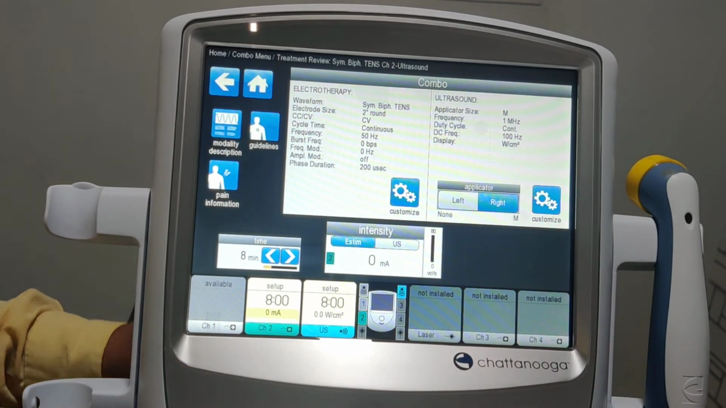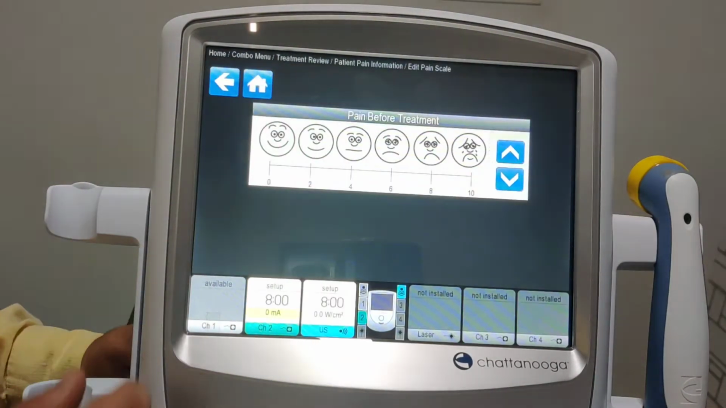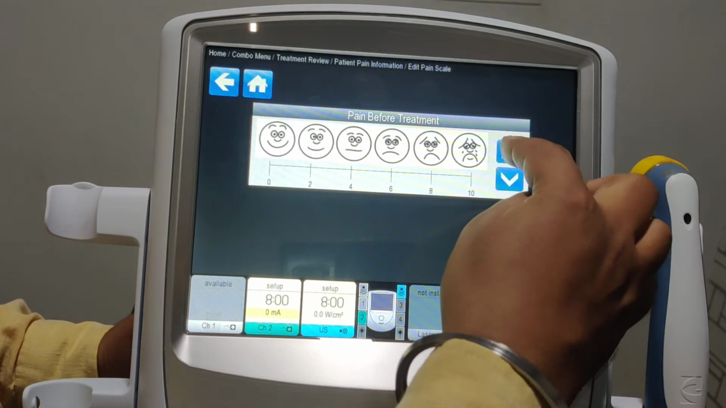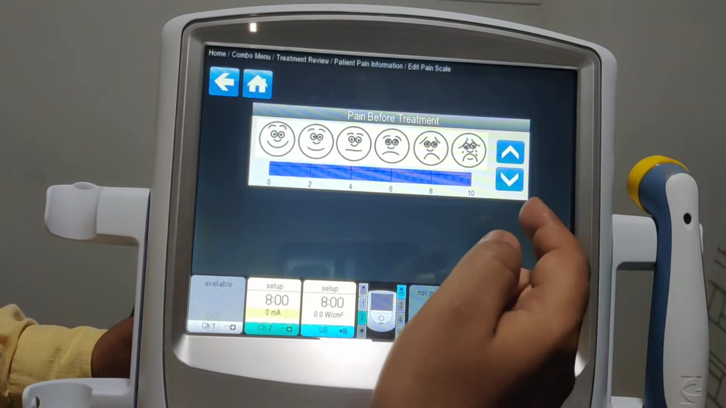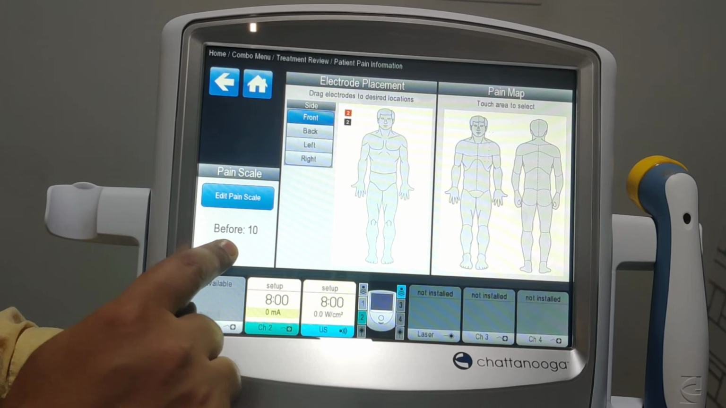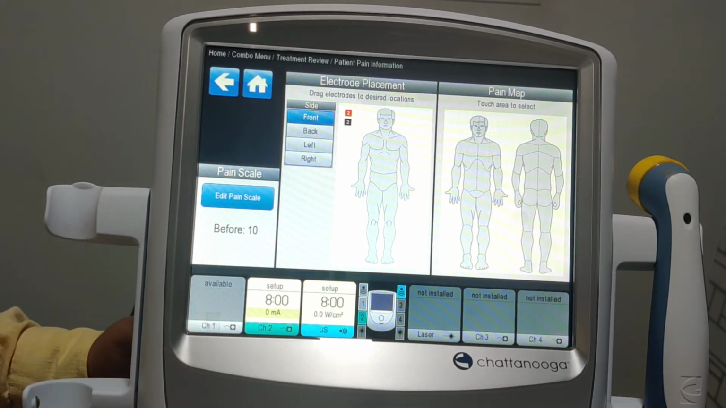to treat the patient. In this unit, we have one more option to get the pain scale before treatment and after treatment with the help of the patient. Suppose the patient says the pain scale right now is 10. So before treatment it's a 10, and after treatment we can save it after the treatment.